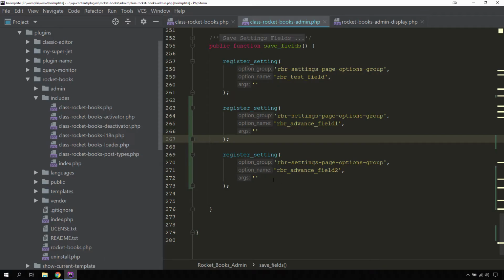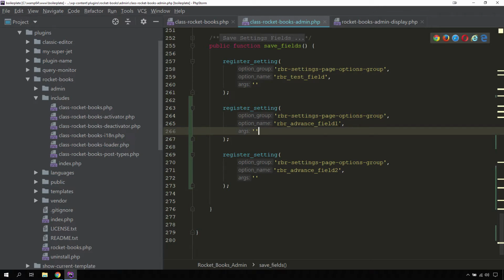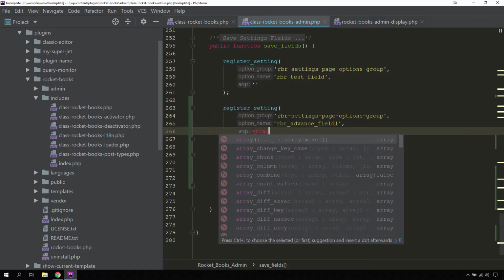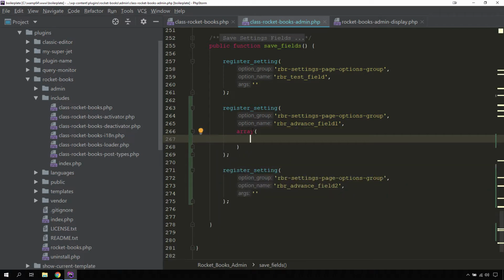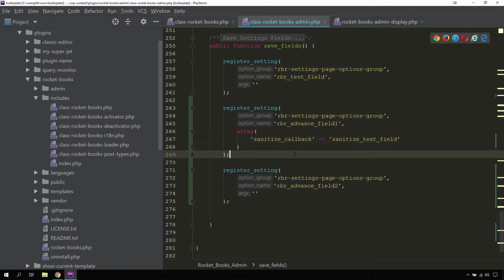Let's get back. In the registration, we have been using advanced field 1. In the args array, let's provide an array, and in the array, let's provide a sanitize callback, and in the callback let's write sanitize_text_field. So this is looking good as per the documentation. Let's try to save it.